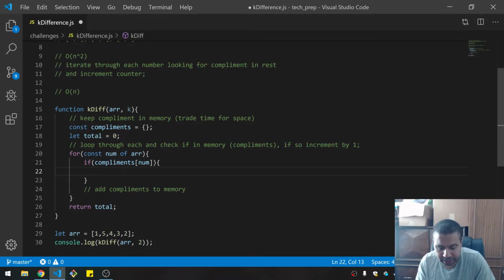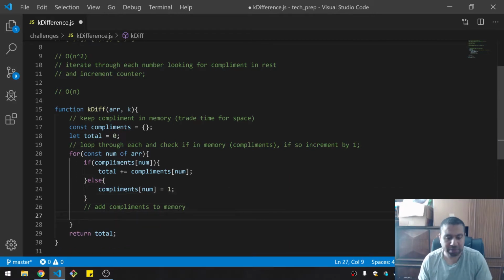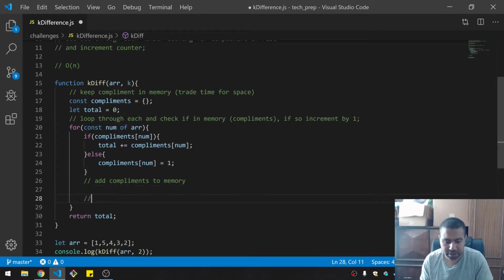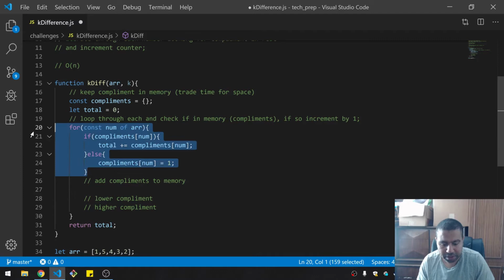If complement num exists, then my total is literally adding to whatever was found. Else, if it doesn't exist, then we will create it as 1. And then we need to add the complements too. So this is like the lower complement, and this is the higher complement. I'm just going to copy this, basically. It's not much different here.